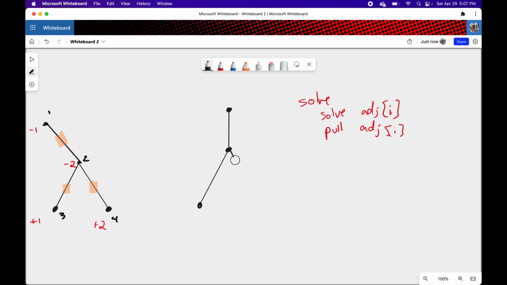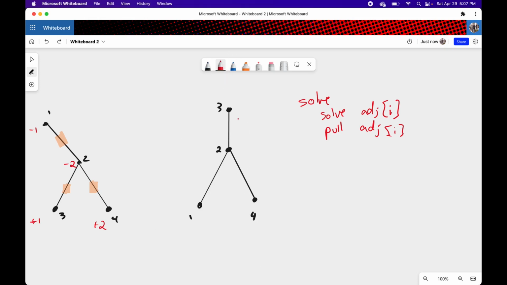There we go. And we're going to go to nodes, what is it? 2. So start at node 3, go to 2, and then go to 1, and then go to 4. Okay, right? So if we consider this subtree right here, let me just plug in the values here. So this is going to have a +1, this is going to have a -2, this is going to have a -1, and this is going to have a +2.